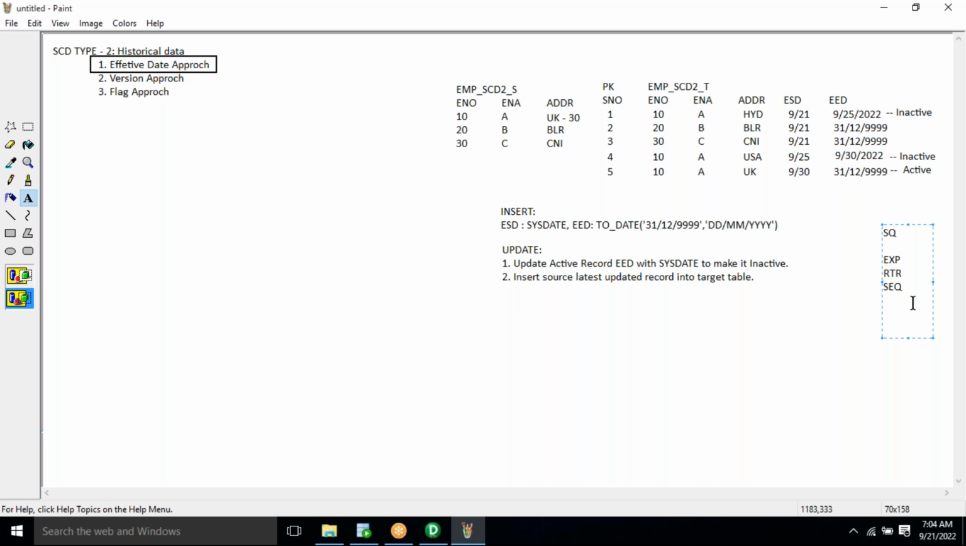Lookup transformation. Why is the lookup transformation required? To check whether the source record is present in the target table or not. Perfect. So to check whether the source record exists inside the target table, we will be creating the lookup transformation on the target, so that if the lookup returns a null value, that means the source record does not exist. If the lookup returns not null, then the source record is already present.